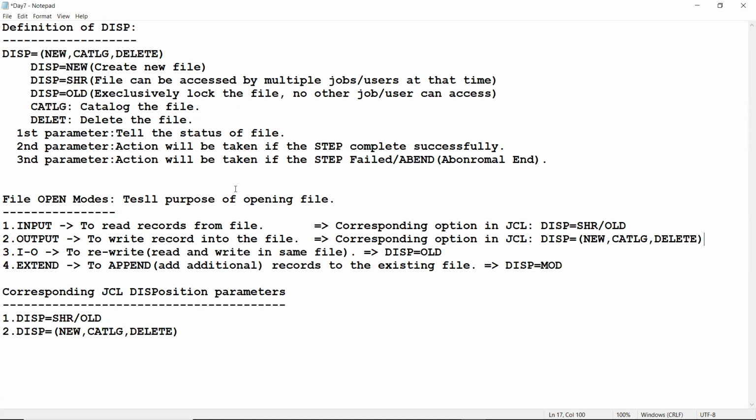If you understand this, you are good with files. This is a major concept in COBOL. If you are done, 80% of COBOL is complete. Not only COBOL, 80% of JCL and COBOL. So yeah, we have new, share, old, mod.